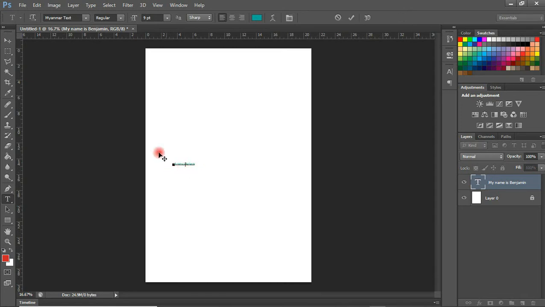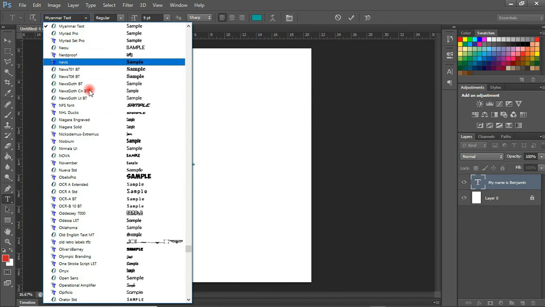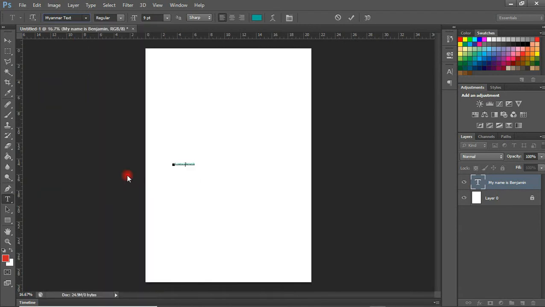Whilst we were typing, we had the type tool option menu inside here. With this, we can choose the font type, or the font name. So we can choose a name here. Any of the names that you have in here, you can select it. So let's say we select a font type called Obelix Pro.